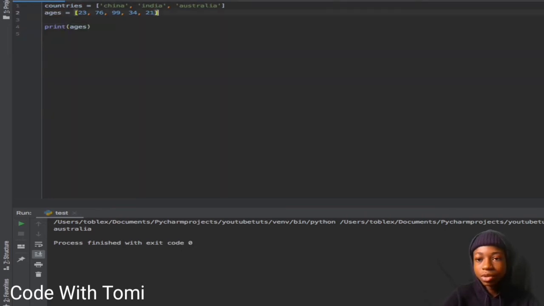Let's print the whole ages. Now see, it gives us all the whole elements in the list. Now we can also do the same thing we did for the string. We can tell it to print the fourth element, and once you print that, we see 34. That's 0, 1, 2, 3 according to index number, but it's the fourth element in the list.